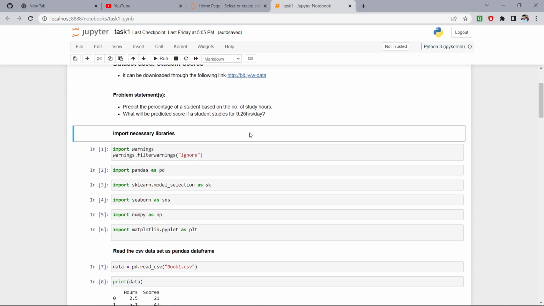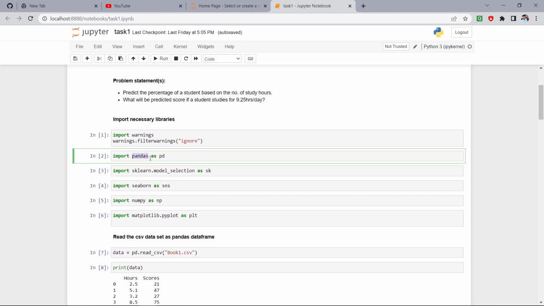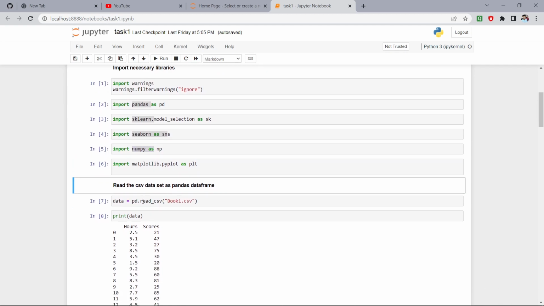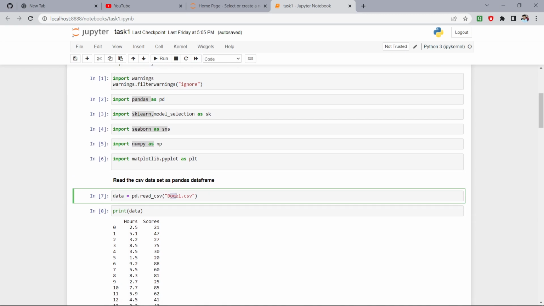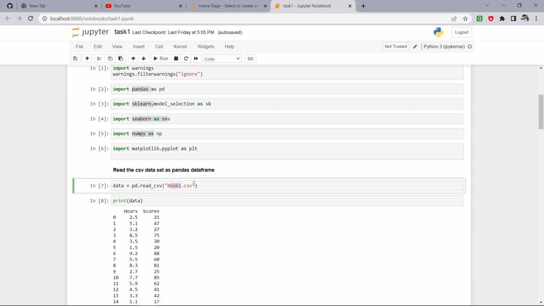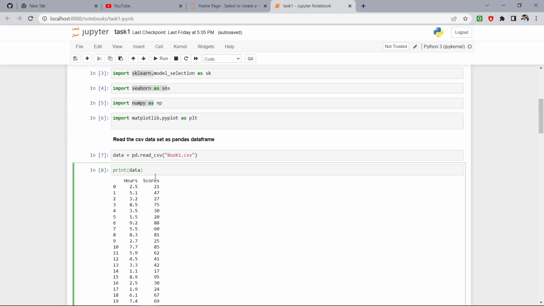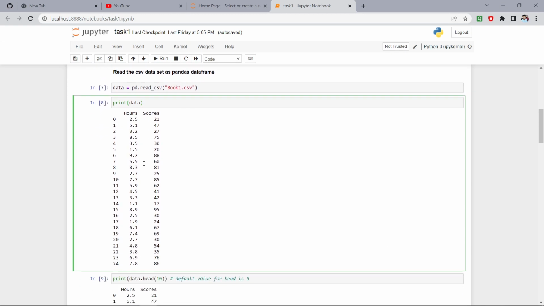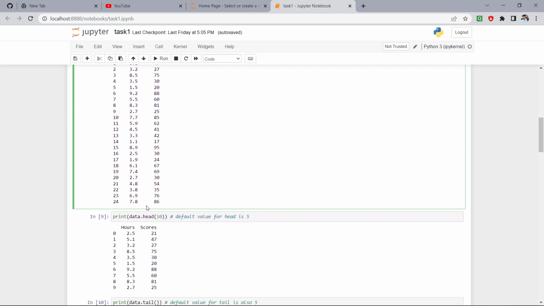So let's begin. First of all, we will import all the necessary library files that we will use in this model, such as pandas, sklearn, seaborn, numpy, and matplotlib. After that, we will read our CSV file, that is book1.csv. We will print the data to check if we have imported our file correctly or not. Here is the result. So we have imported our file correctly.